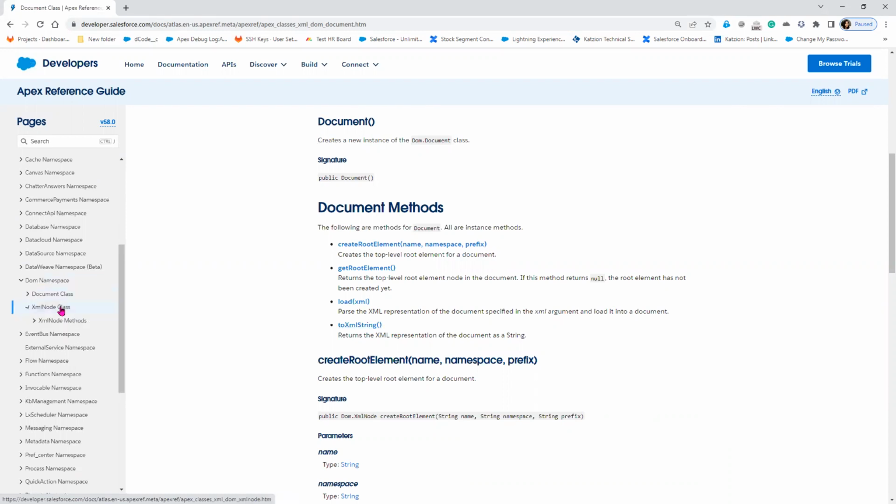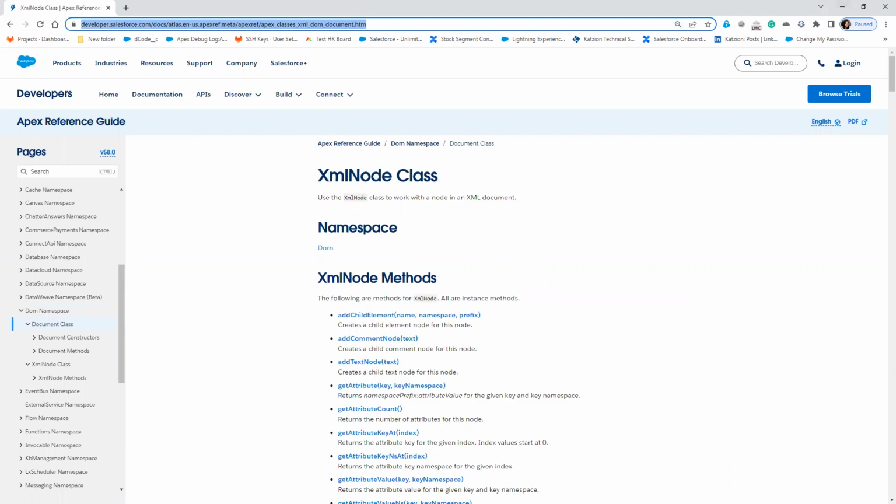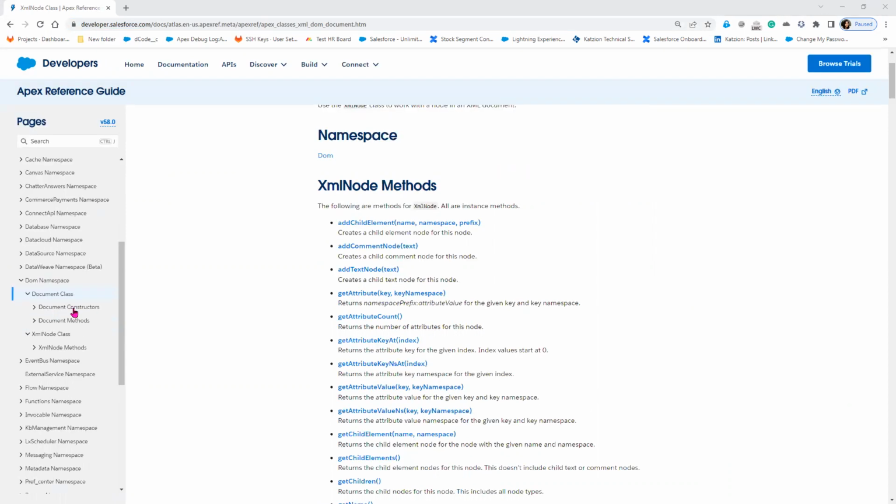This is the XmlNode class. Even the XmlNode class we have. I'll link you this URL. If you get time, just go through this, because this is exactly what I have explained. The same thing is explained in the Salesforce documentation. Here we have the Document class. Let's go to the Document class.